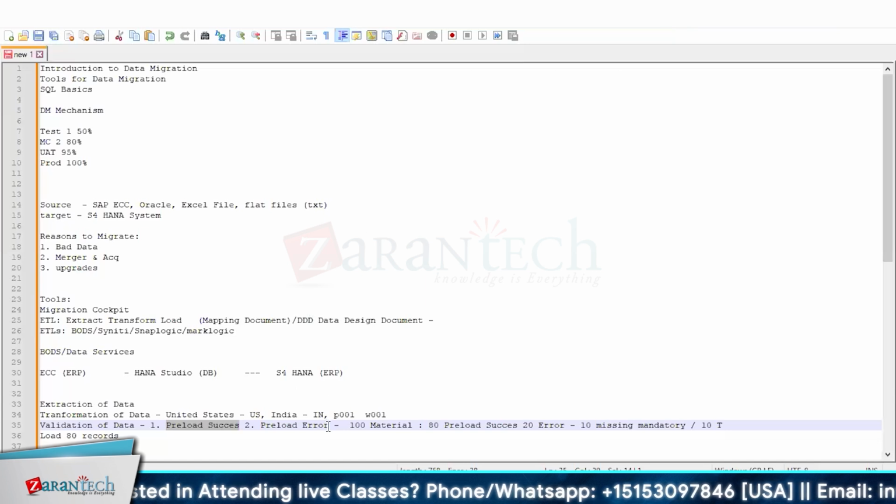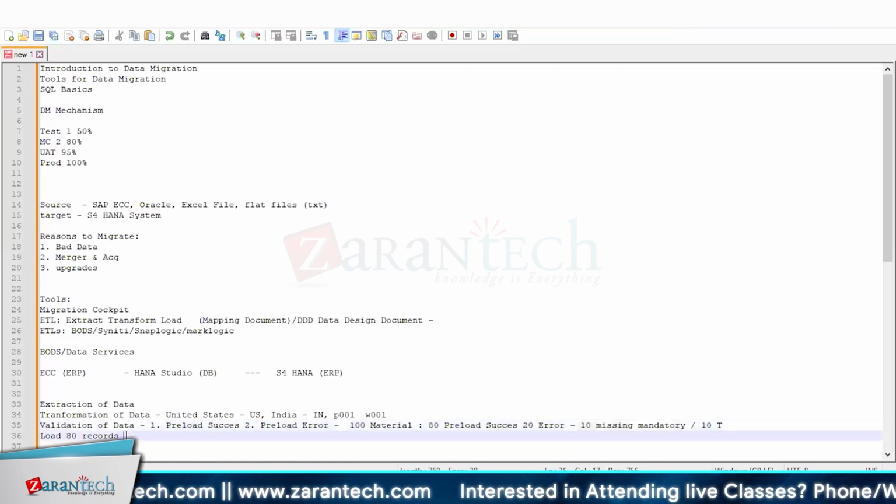Or they can tell me, no, we will just rectify these 10 missing values in the source system. We will also do the configuration for these 10 records in the target system. You run your report jobs again, and we want to load all the 100 records. Both the scenarios are possible. Suppose I get a green signal now. Okay, go ahead and load 80 records or 100 records. So I will try to load these 80 records to the S4 HANA system.